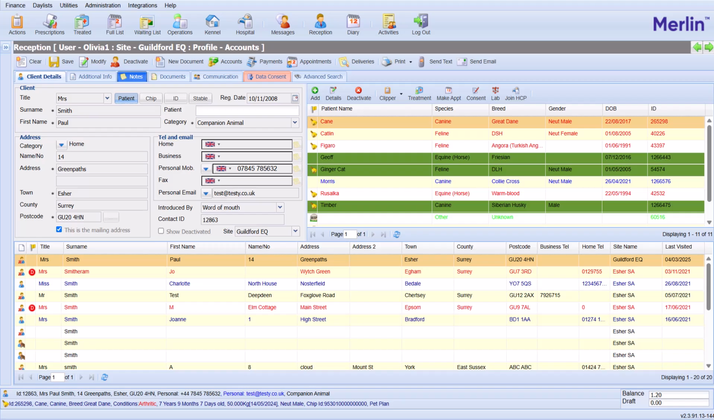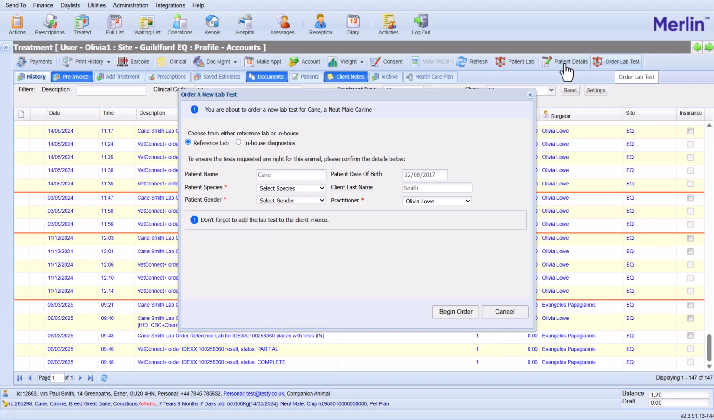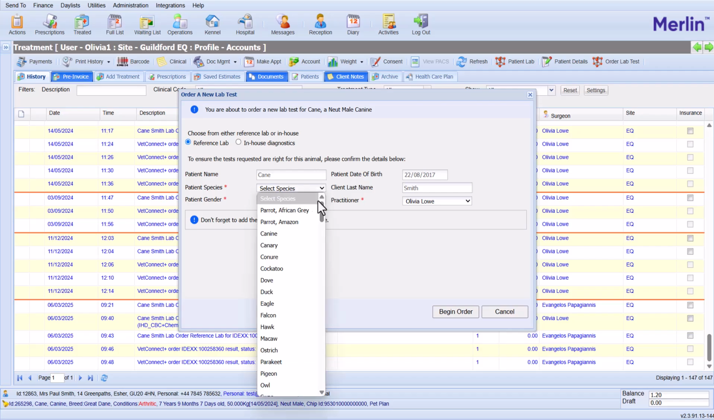So I'm now going to show a quick workflow of requesting an external lab test. So we first navigate to the client record and double click into the patient's account. Now from the top of the screen, select Order Lab Test. This then opens a new window and we're able to select Reference Lab and now select the species and the gender from the drop-down options.